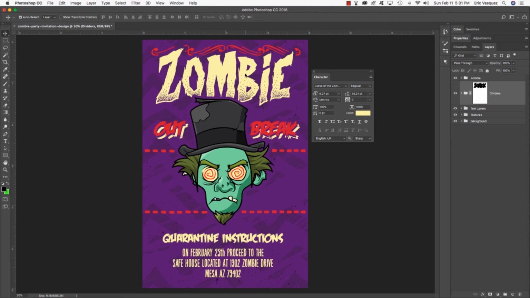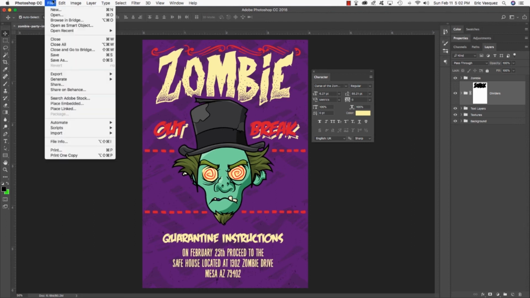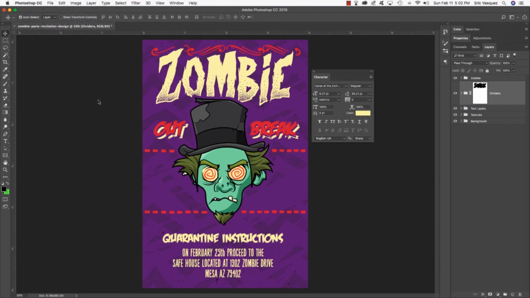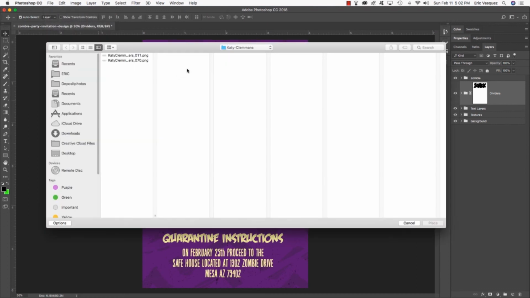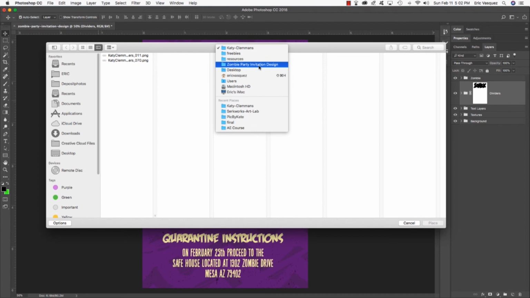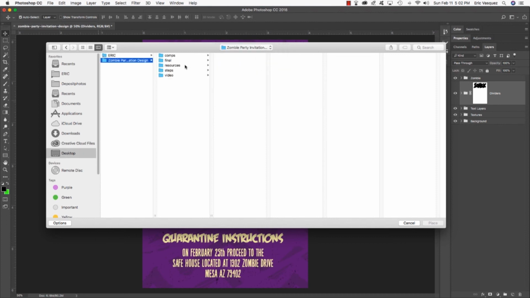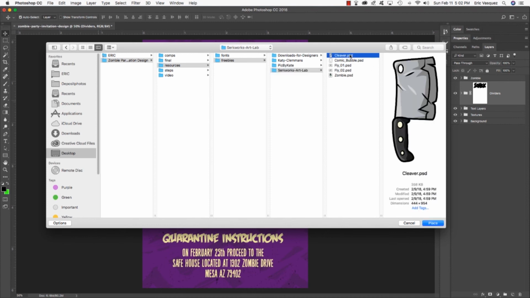The next thing we're going to do is come up to the File menu and choose Place Embedded, and we're going to bring in some zombie props, okay? So these are also from CircWorks Art Lab, and these are some of the props that you guys will be able to use in the full bundle to help customize your zombies. The first one I'm concerned with here is going to be the Cleaver PSD.